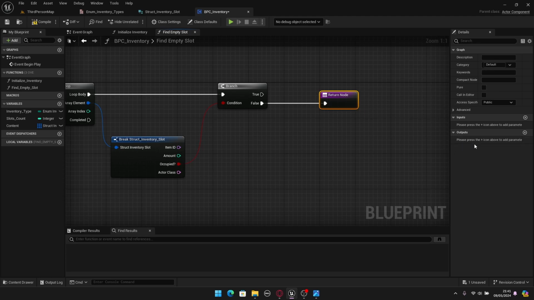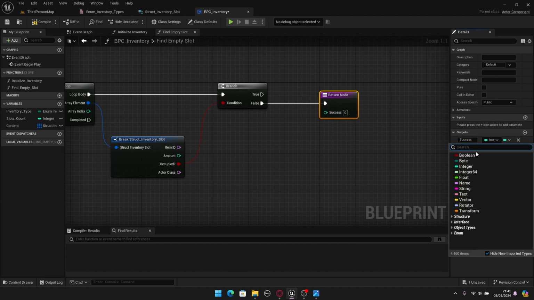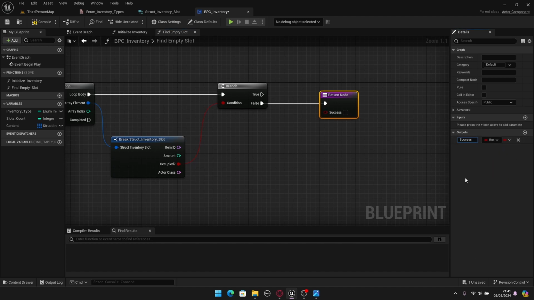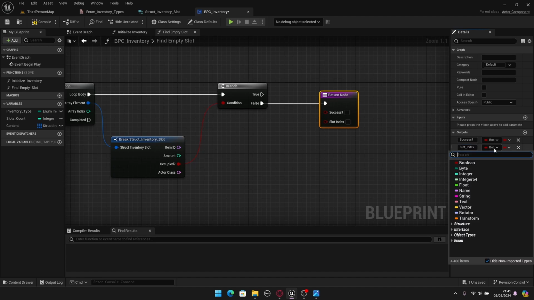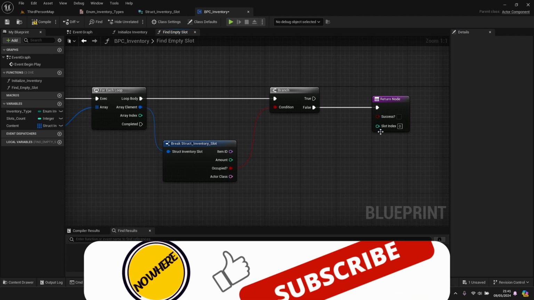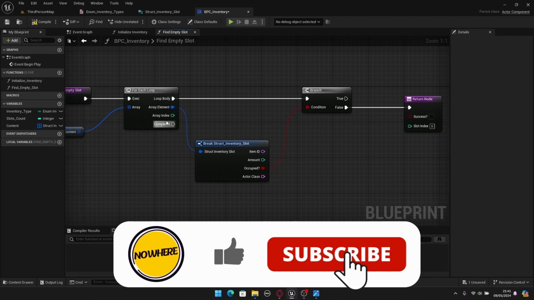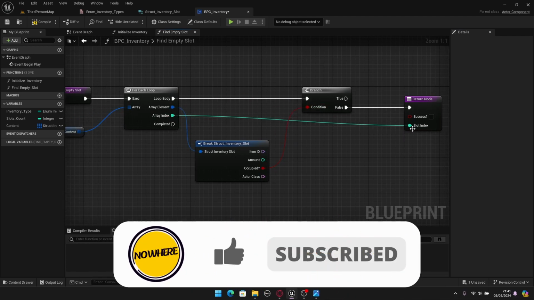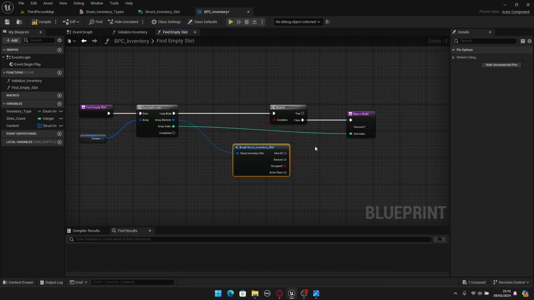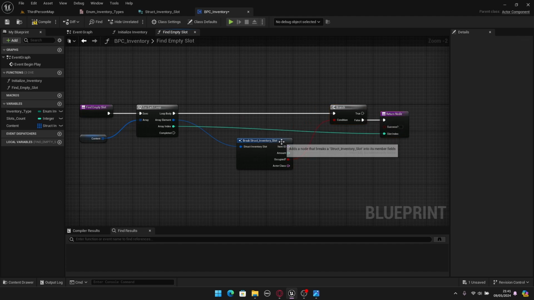And let's create some outputs here. So the first one will be a boolean for success. So if we successfully found an empty slot, let's change this to boolean and let me add a question mark at the end here. And let's add another variable for the slot index. So I will name this slot index. So if we find an empty slot, I need to return the slot index that we found. So let's connect the array index on this slot index here. So there we go. So now we need to return false, of course, if we don't find any empty slot.